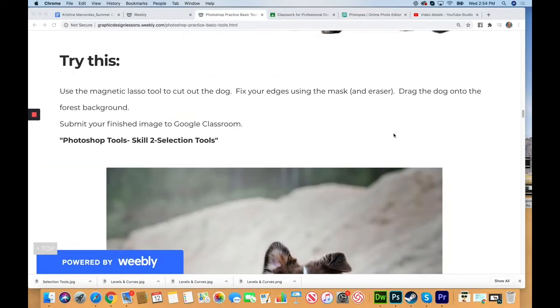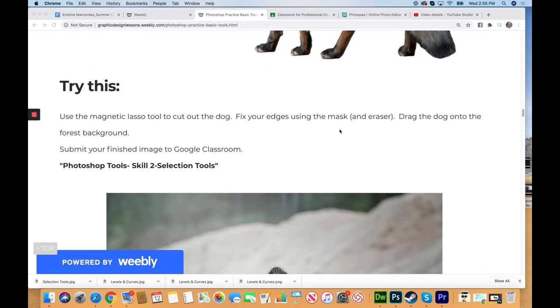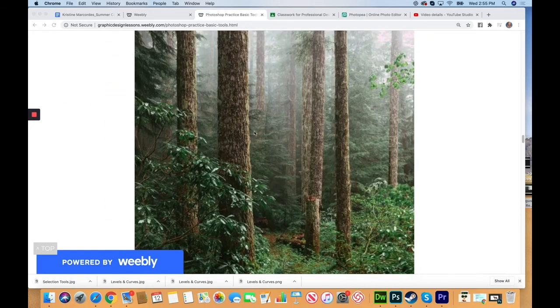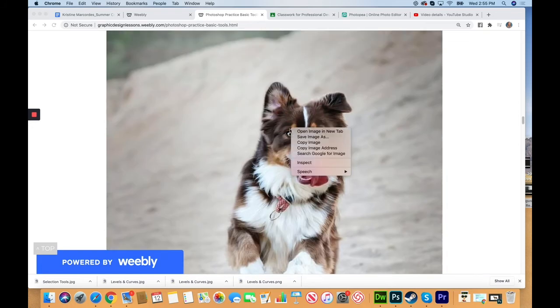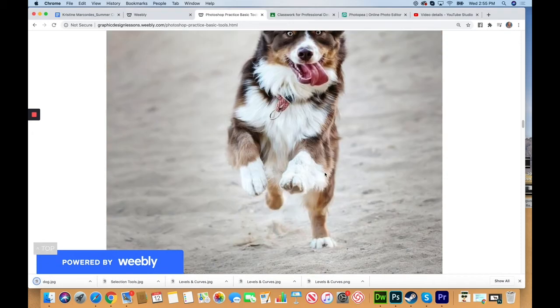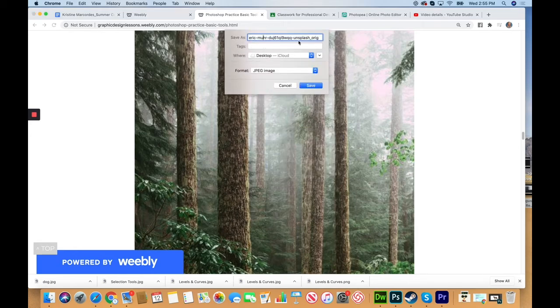For the second lesson, try this. We're going to be using the magnetic lasso tool to cut out the dog in the image below, and then we're going to fix the edges using the mask with the eraser tool, and then finally we're going to drag the dog image, once we have it selected, onto this forest background. So we're going to have to save both of these pictures this time. So save image as, I'm just going to call him dog. And again, on my desktop, I know where I'm saving it. Save image as. I'm going to call this one trees.